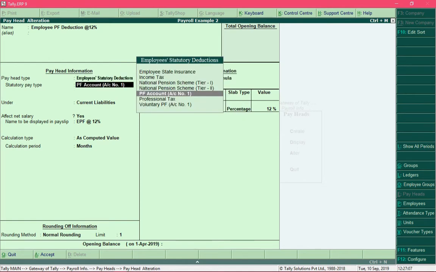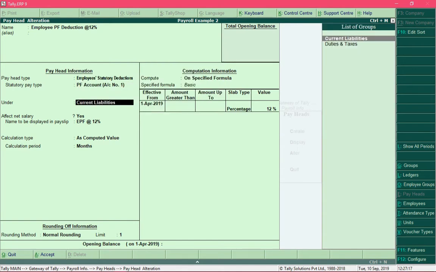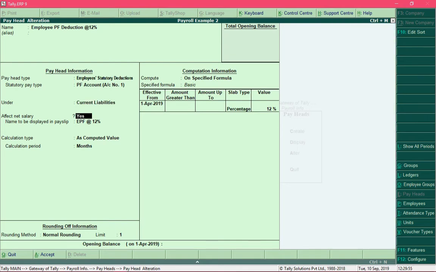Now press the enter key, and for the field statutory pay type, select the option PF account number 1, and in the field under, select the option current liabilities. It is the liability of the organization to deposit all the PF deductions of an employee in the respective PF account of the employee. So that is why we select the group over here as current liabilities. And this payhead has an effect on net salary, therefore set this option to yes.